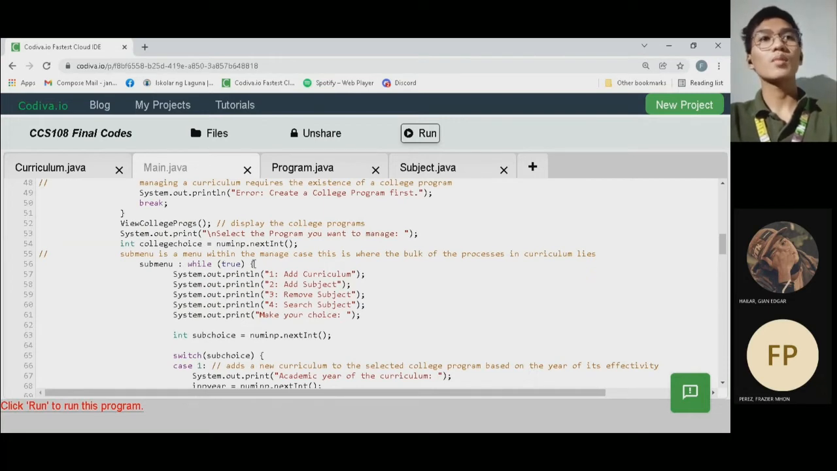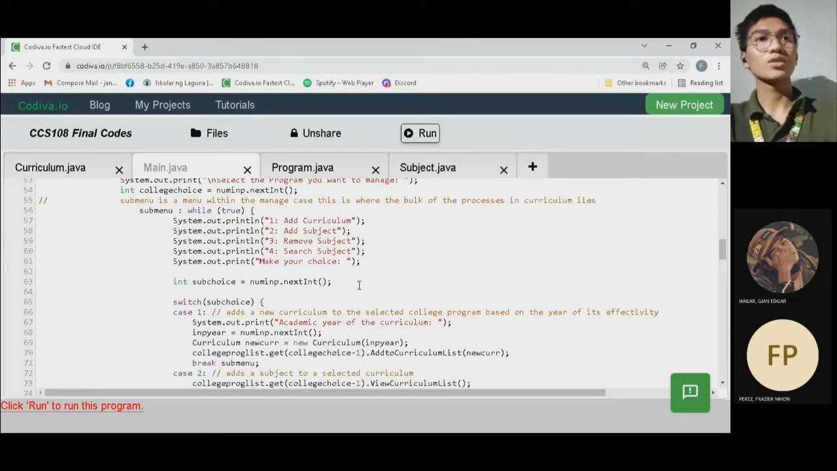Submenu is a menu within the manage space. This is where the bulk of the processes on the curriculum list is. Submenu: while true, System.out.print add curriculum, System.out.println add subject, System.out.println remove subject, System.out.println first subject, manage, make your choice. int subChoice equals numInput.nextInt. Switch subChoice.